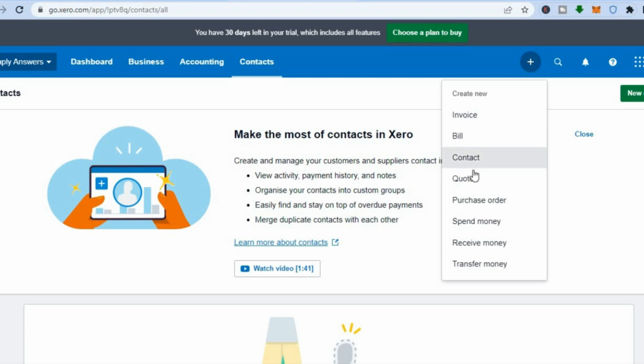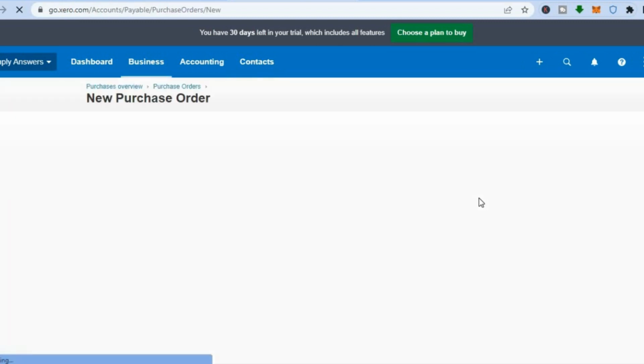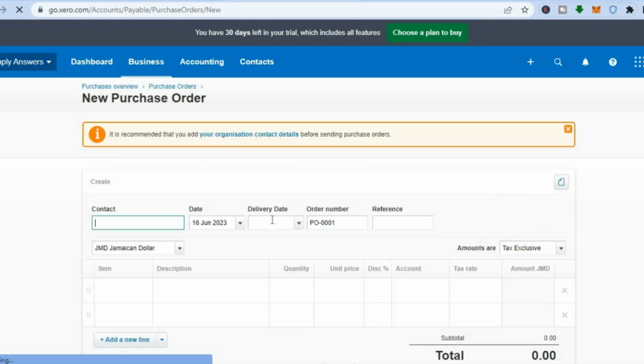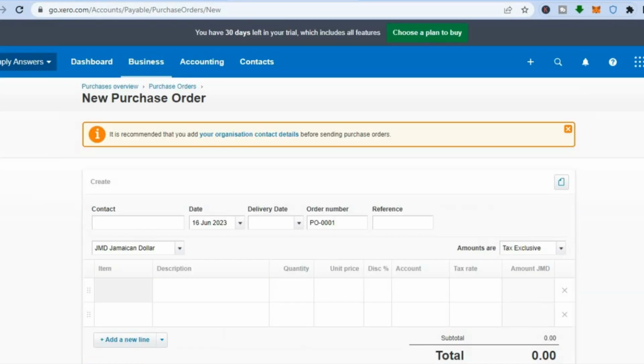Another thing that you can also do is by tapping on the plus again. After you have tapped on the plus, if you would like to create a quotation, you can do that. If you would like to create a purchase order, you could do that. All you would have to do is tap on purchase order. After tapping on purchase order, you will be redirected to a new page. And from here, you could add the contact information. After adding the contact information, you can add the information right here.